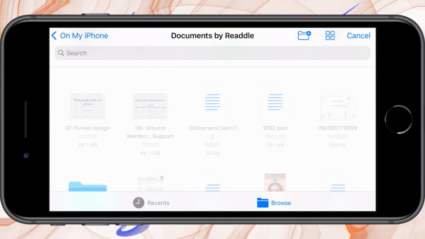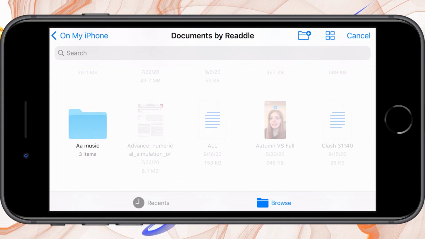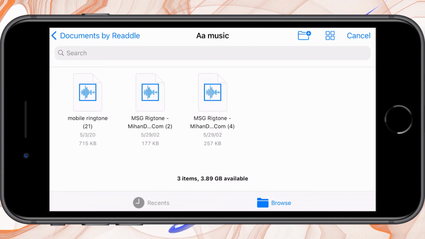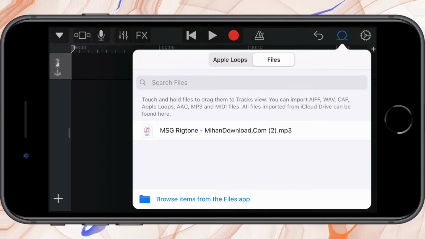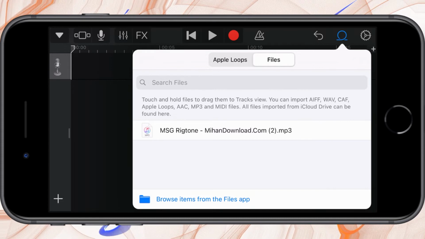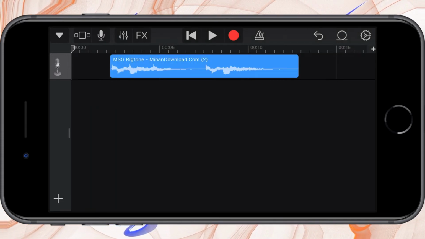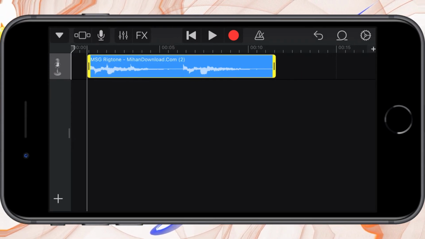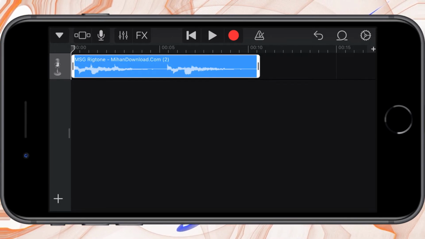and then I have created this folder for my ringtone. So click on it and here you can select your music or ringtone. So once you select the song, here you tap and hold it and then drag it and drop it just like this. Import your song just like that. Now you can tap and hold it to move it to the beginning. So make sure you move it to the beginning.